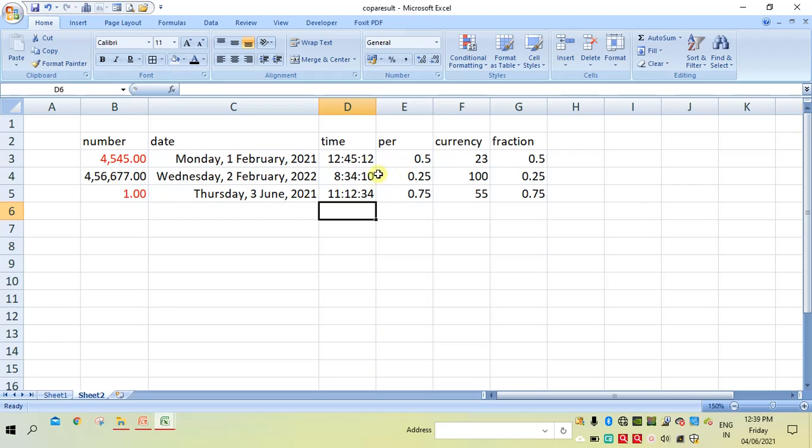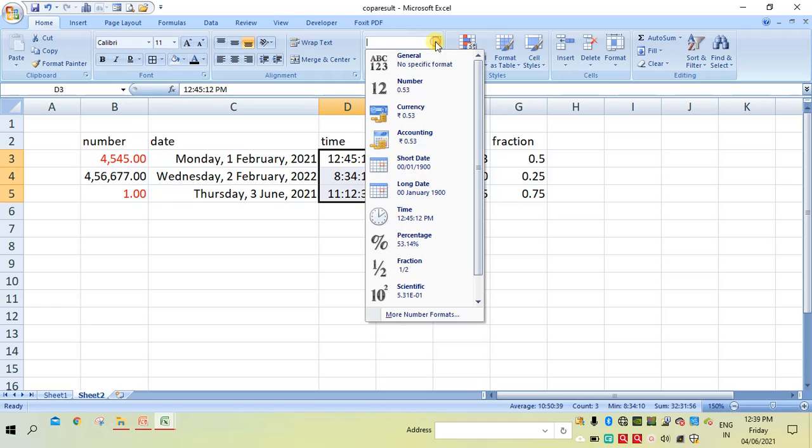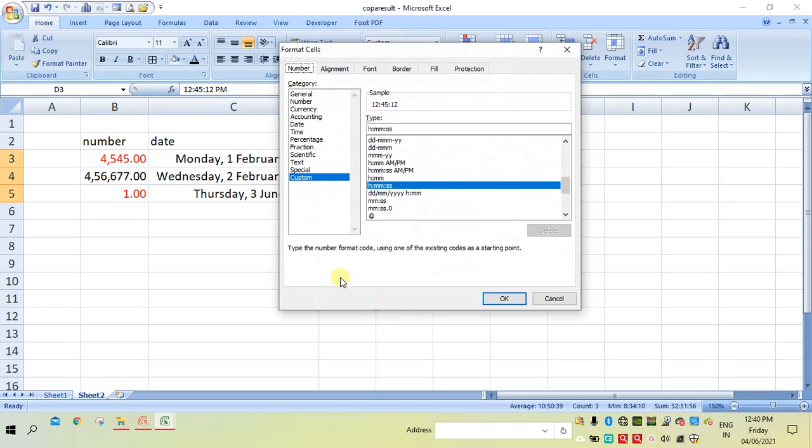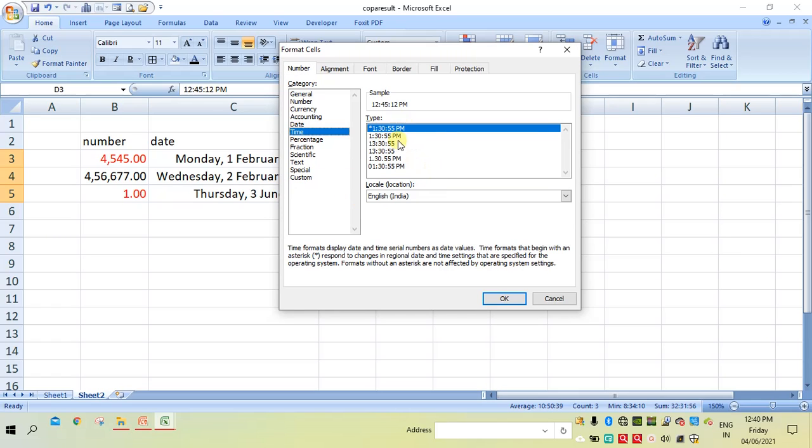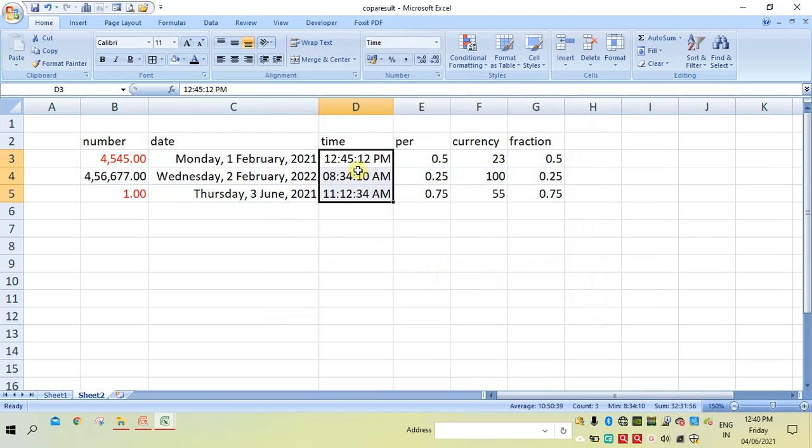If you want to add AM and PM, then you can select, go to more number formats, and then from here select Time and take any format you would like. I will take this format. So it is showing PM here and AM here. It automatically formats the content of the cells.